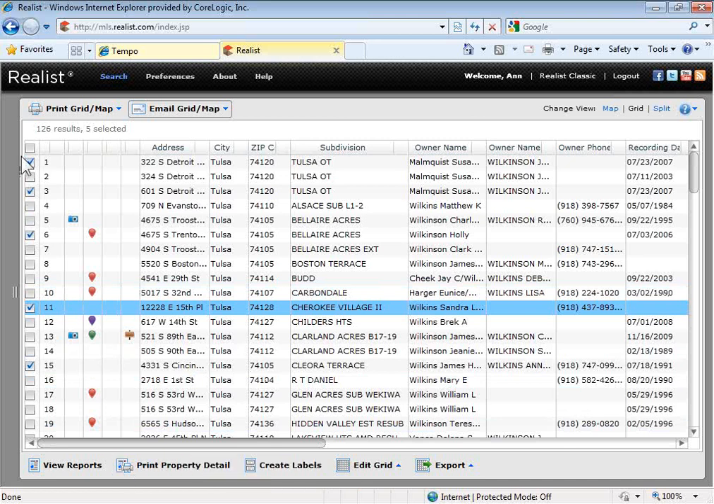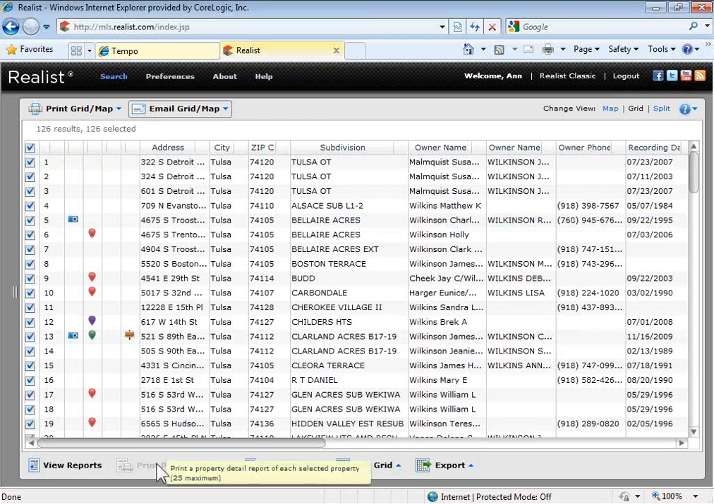So if you have 25 or fewer of these selected, this button will be available and you can quickly print out up to 25 property reports at a time without having to go in and open up each individual property report. If you have more than 25 selected, so for example, if I check off all of these, you'll notice the button will gray out down there and you won't have the ability to print those out. Okay. And then the next couple options down here, labels and export.